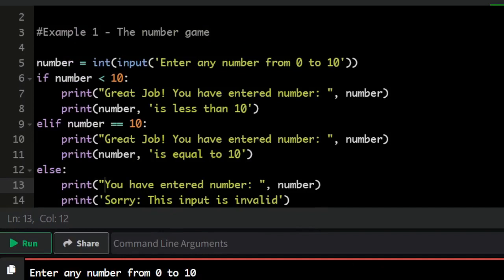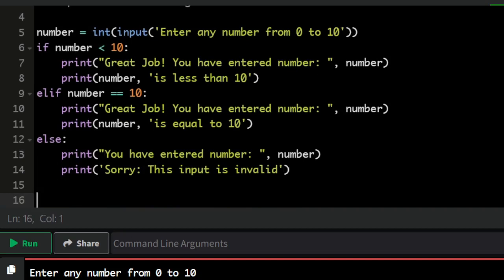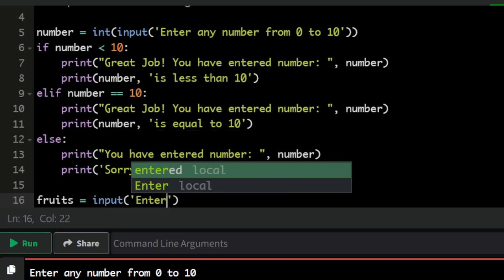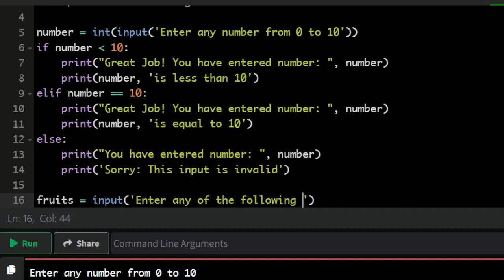You might want us to play one more game. Okay, let's play just one more game. Let me just create something here. Let's use fruits. Let's say fruits is equal to, since we are working with strings, we expect fruits to be strings. So, fruits is equal to input, open bracket, and say, enter any of the following fruits. I want a line break.